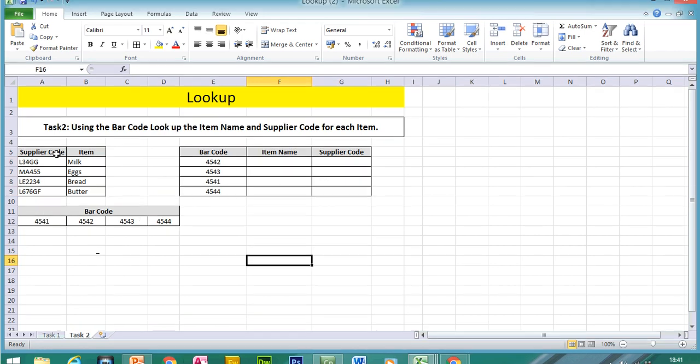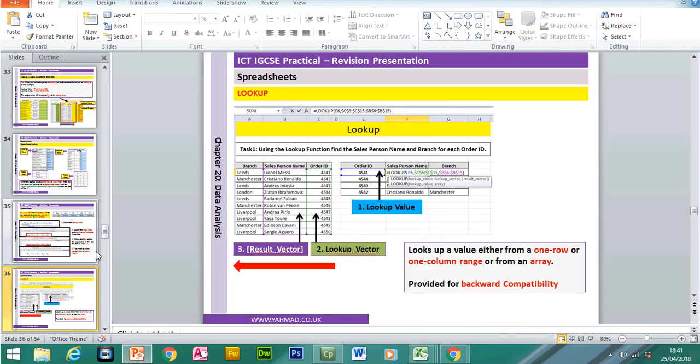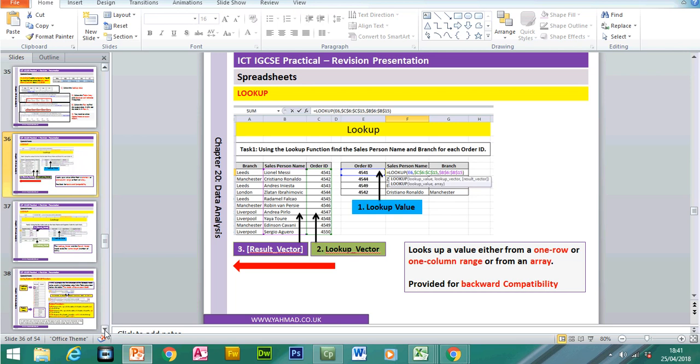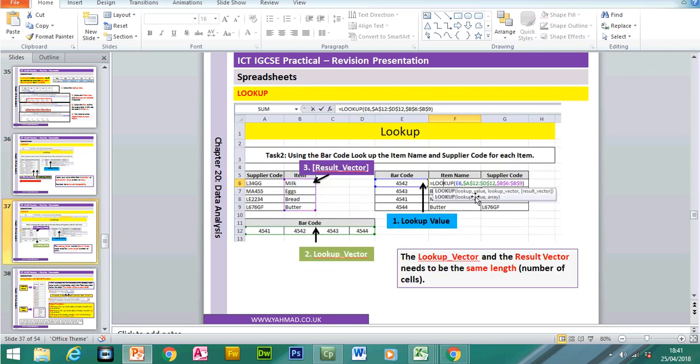So task 2 is going to be slightly different. We've got a horizontal and vertical array in which we can look. So in the next example, we want to look up the barcode, which is in this lookup vector, and then the results, which are in this vector here. So basically it's going to find this barcode 4542, which is the second value here, and it should print off eggs, which is the second value in this column. So we have a horizontal row and then obviously a vertical column. If it's a third value, it's going to match up with a third value in this range here.